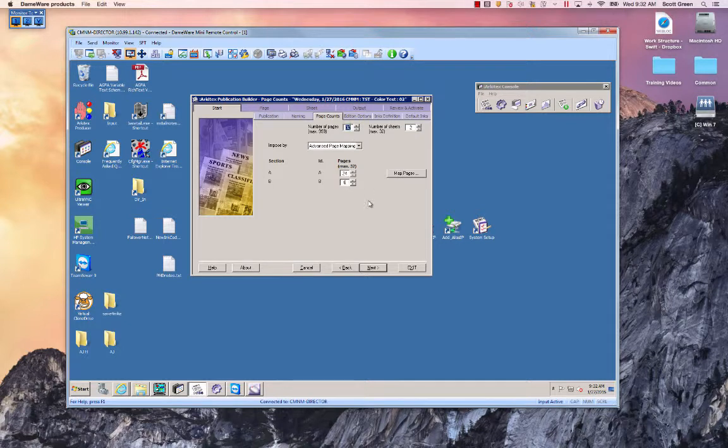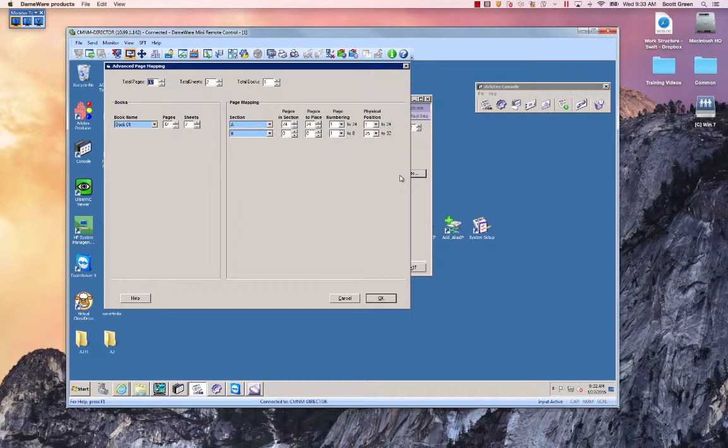So now we have to decide how they're going to go. And normally what we have is the A wrapping the B. That's what we do when we're doing an A-B for our special sections. So we're going to have the A wrapping the B. We go into map pages, and we have this whole new advanced mapping screen. Total of 32 pages. Total sheets will actually be 32 is 8 sheets. And we're going to just do one book. You can have multiple books if you're doing multiple sections, but we're going to leave it as that.